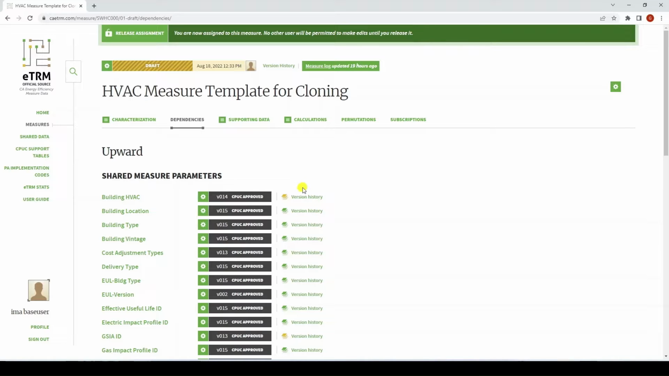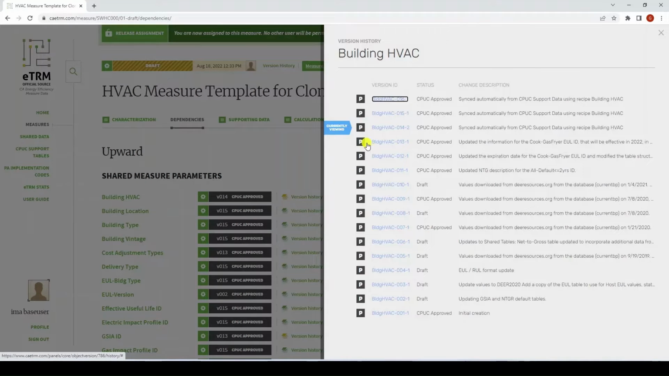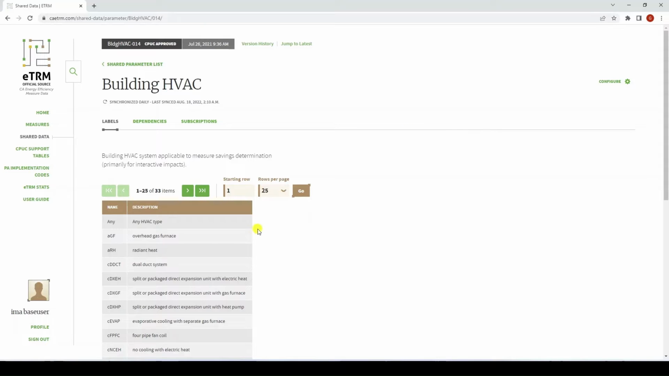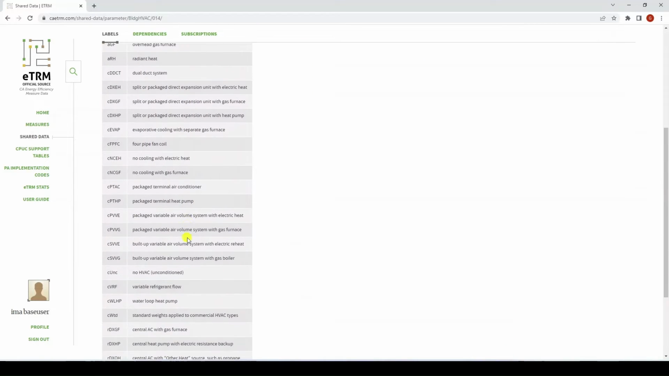But before I do, I want to do a little bit of looking. So I'm going to click on version history. And I can see that I'm using this third one, 14.2, but there's two more recent ones. So first I'm going to look at the one that I'm using, so I can see that there's this list of values.